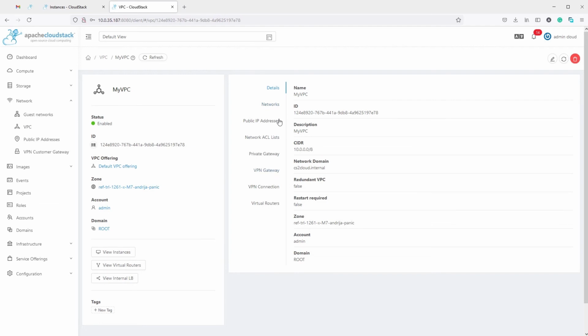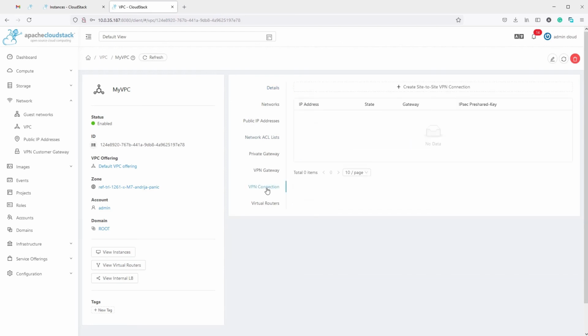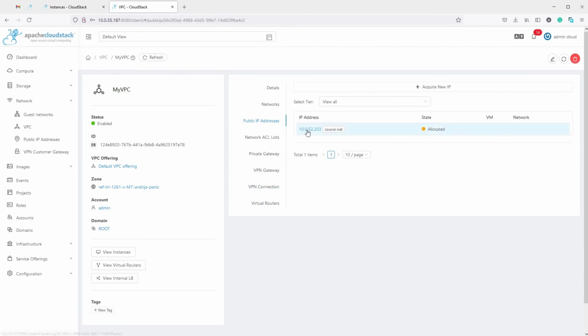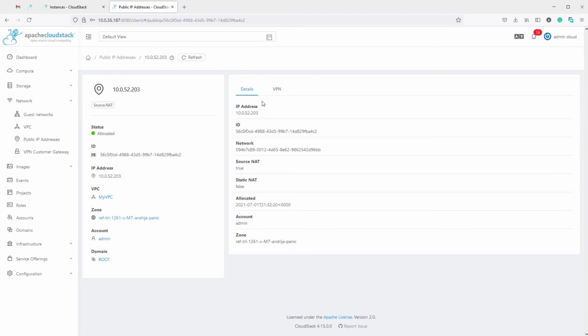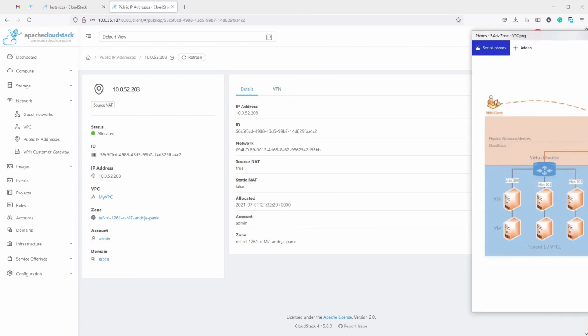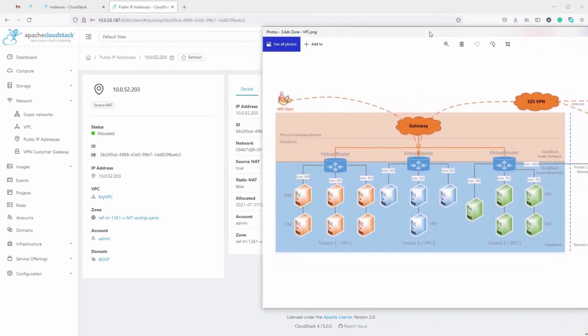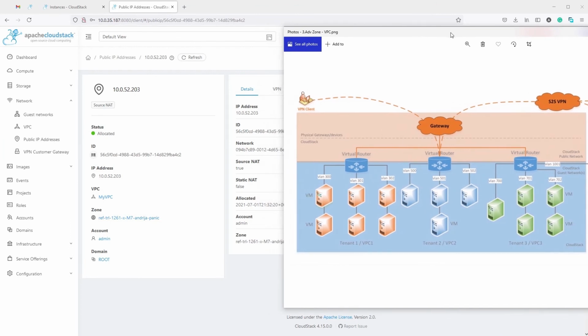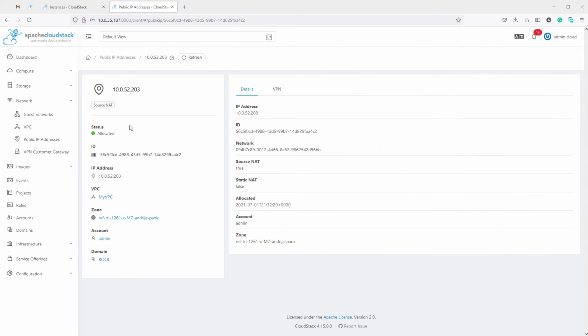Those were the network ACLs. We can also basically on the IP address, this is the public IP address as it says, we can actually do a couple of things. On the default public IP address, you can only enable remote access VPN. If you want to actually consume some of these external services which also exist in the isolated network, like port forwarding or load balancing, you will actually have to assign additional IP addresses.